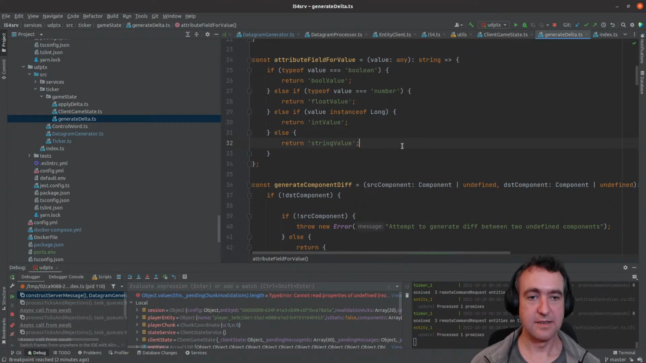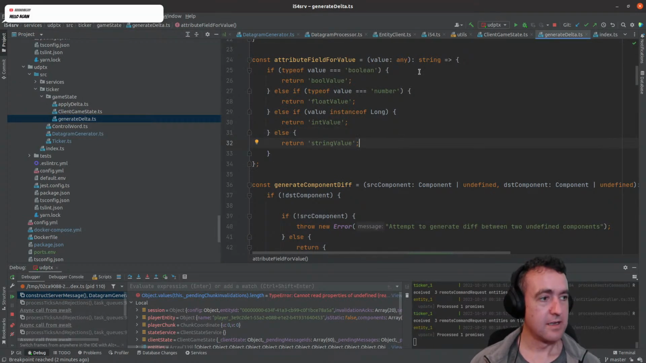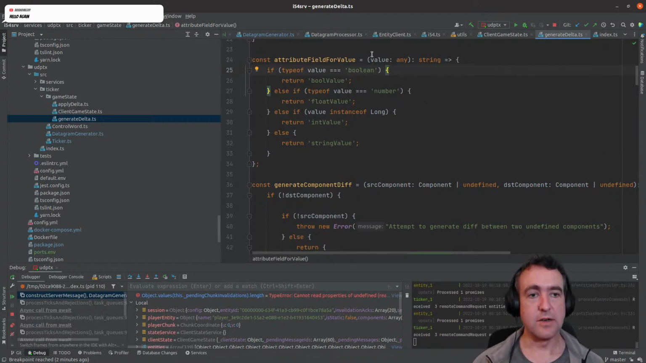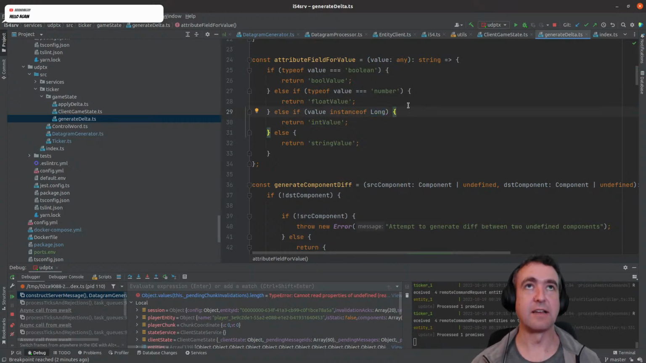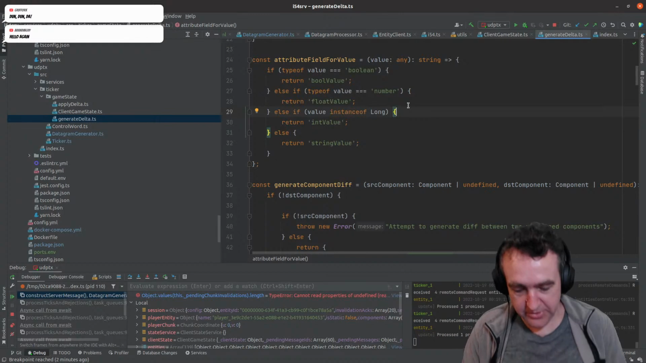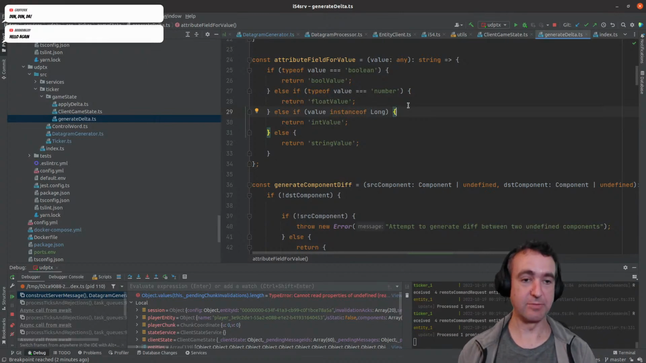Ah, this is going to be the piece of code that's broken. So when we take a field, we need to work out what type it is. And here is the problem. This is returning int value if the actual value is of type long. The problem is our long has just come via JSON, so it's actually just a plain JavaScript object.